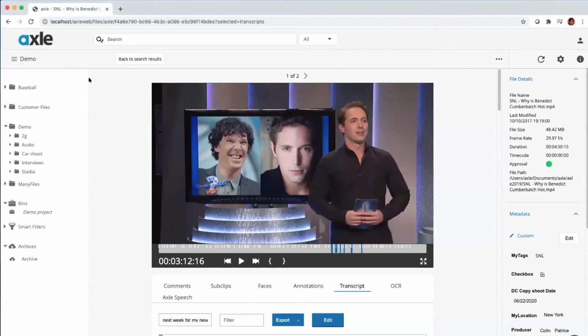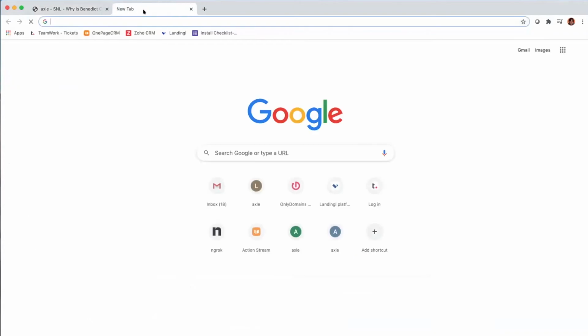And lastly, because we present Axel in the web browser, and with the new challenges that we face, where you basically have people working from home and still need to access their media, we can set up a reverse proxy, which will allow you to access your storage from the internet without opening ports in your firewall or exposing your server and storage to the internet.